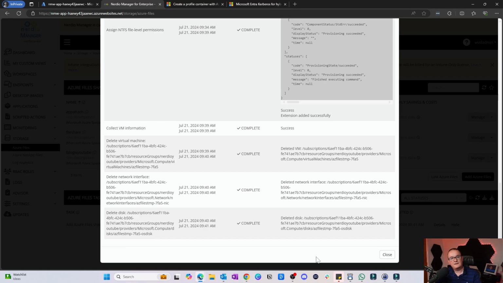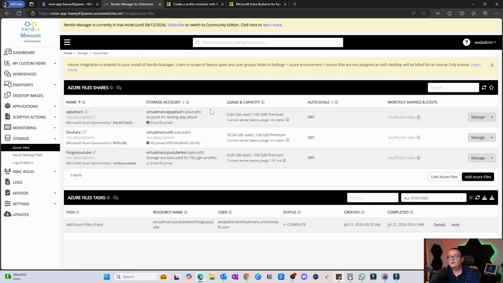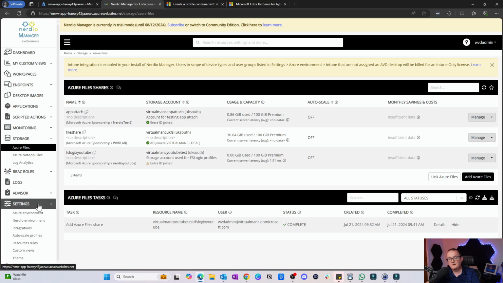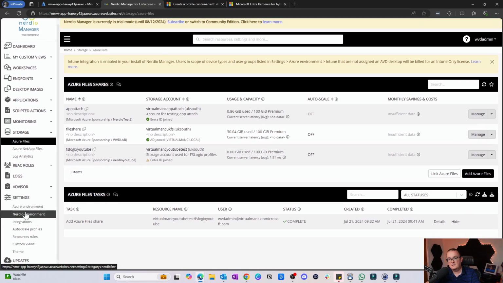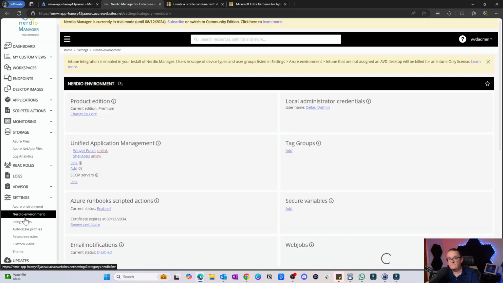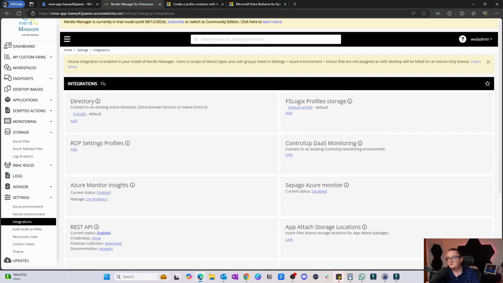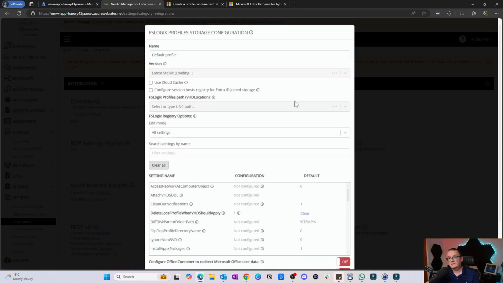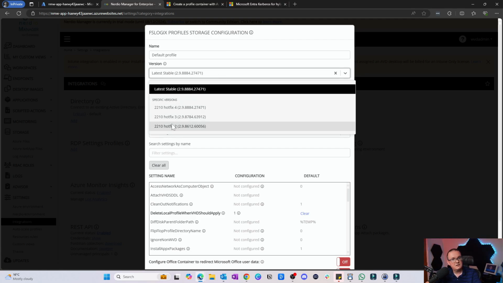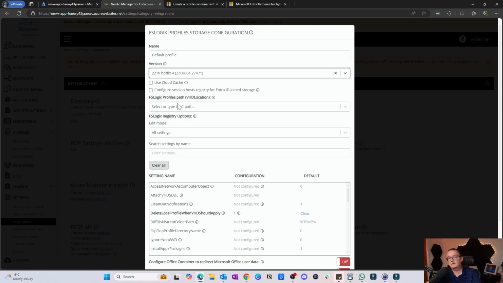Okay, so next thing that we need to do is we actually need to configure the host pool for the permissions as well. So we also need to create a FSLogix profile configuration, right? So that's what we'll do next actually. Okay, so I'm going to go to settings within Nerdio. I'm going to go to Nerdio environment, I think it's under. No, it's not. Integration. So we've got FSLogix profile storage. So this is my default profile, which I'm going to use. So a recent capability we added was the ability to select certain versions of FSLogix. Okay, so I'm going to select Hotfix 4, for example.